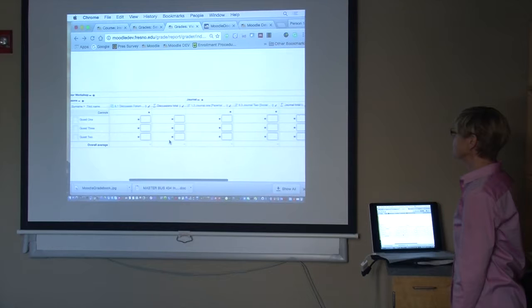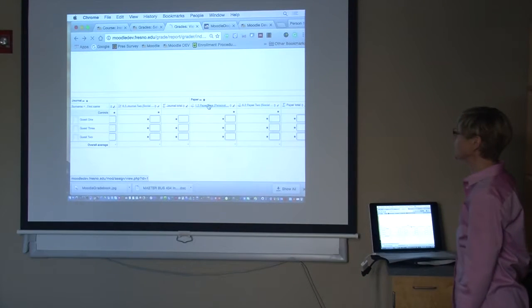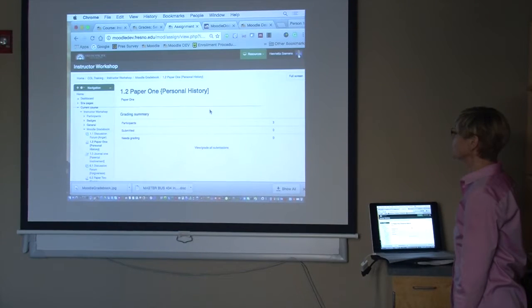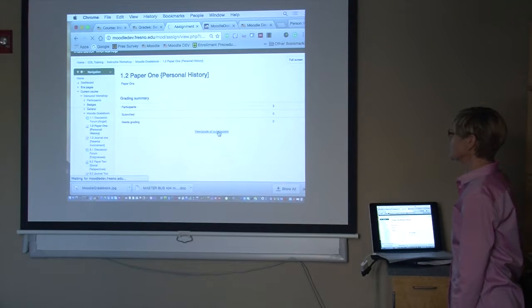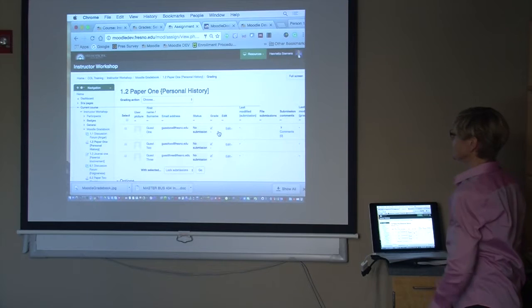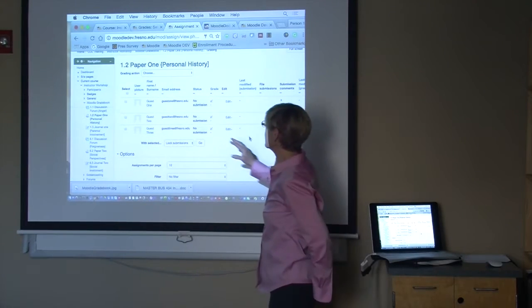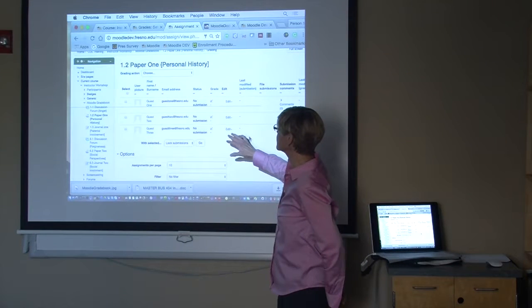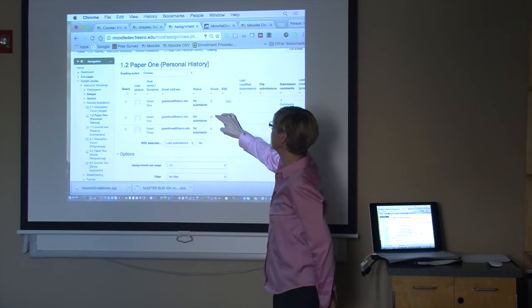So let me go to an assignment. Let me go to paper 1. I can click on paper 1 and see what these students have submitted. In this case, I have a little bit more options. I know there are 3 students in the class. None of them have submitted because these are students that have been somewhat absent in the course. But if I click on submissions, I now have a variety of options for grading students.